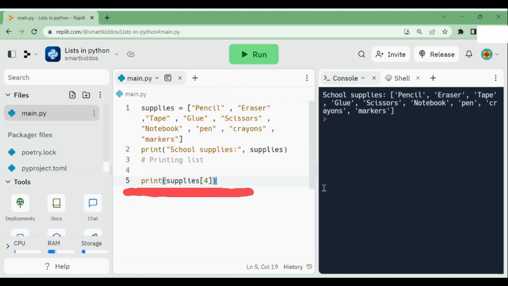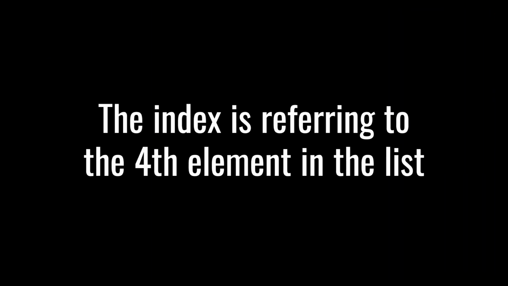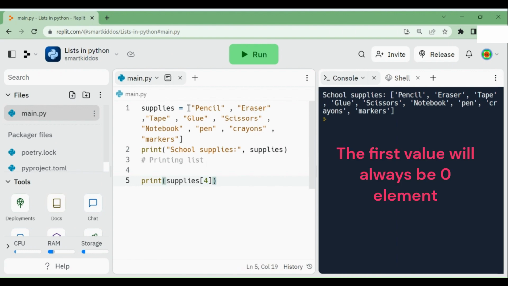Cool. Next, I have added the next code, which is print supplies for. So we're calling the lists and we are calling this index, which is 4. So the index is referring to the fourth element in the supplies list. So which is the fourth element? Well, guys, always the first thing in the list is the 0 element. Second thing is the first element, then the second element, then the third element, then the fourth element, then the fifth element, then the sixth element, then the seventh element, and then the eighth element.